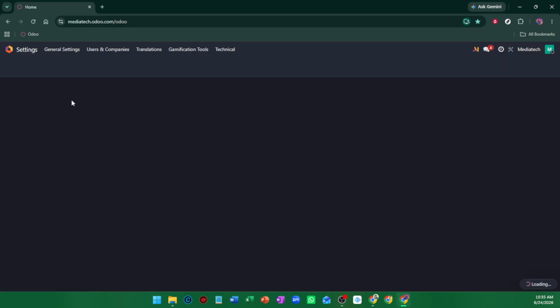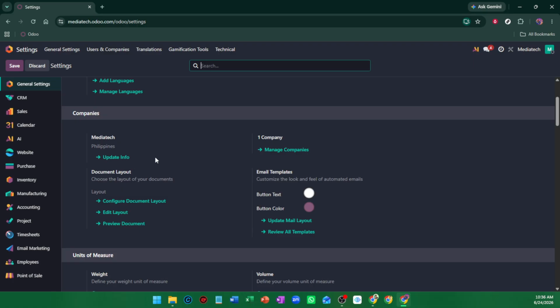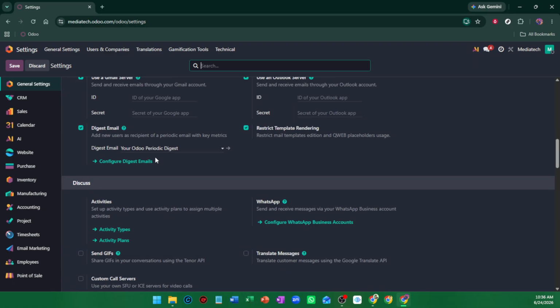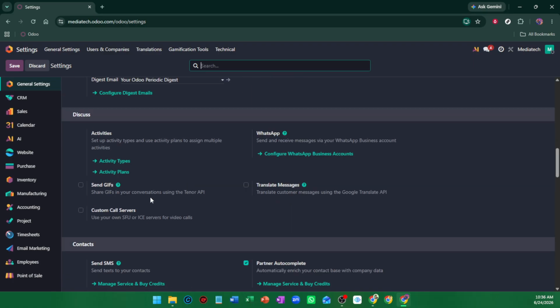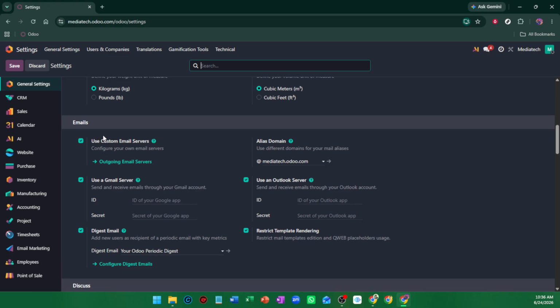the default setup. To begin, open Odoo and go to Settings, then General Settings. Once you're there, scroll until you find the Discuss or Conversation section. In that area, look for the option called Custom Email Servers, which may also appear as External Email Servers depending on your version. Enable that checkbox and then click Save. This step unlocks the ability to manage your own mail server configuration directly inside Odoo.